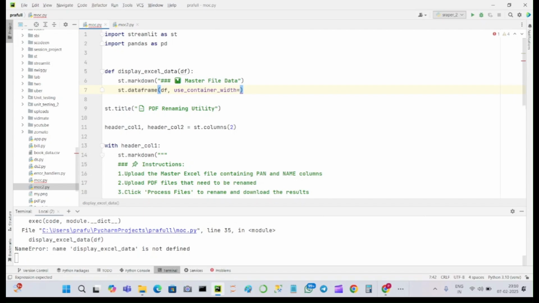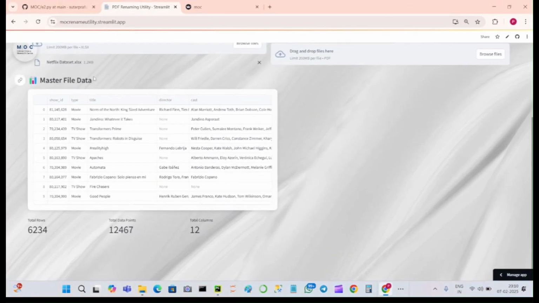What is container width true here? Let me show you. This is the container width here. So basically it is using only the container width. It is not going out of the container. Why? Because we also have the code here, the sections, the files we have uploaded, the second process, the third process. So we have given the instruction to our data frame that you only have the container section, so you have to show everything in that section. Okay.